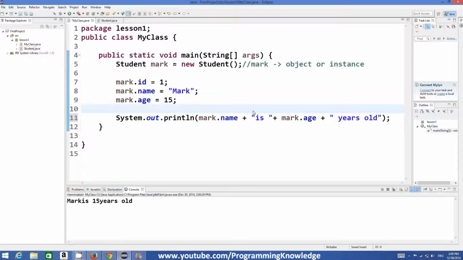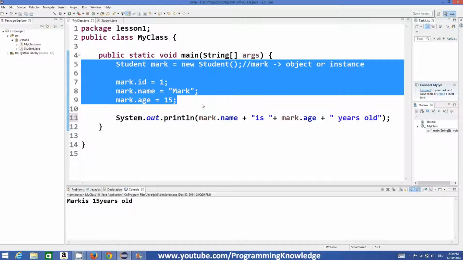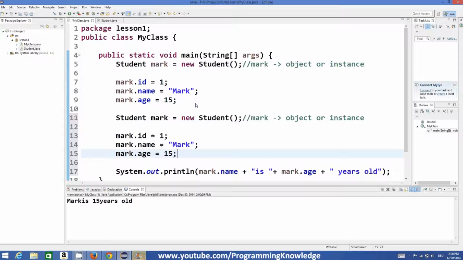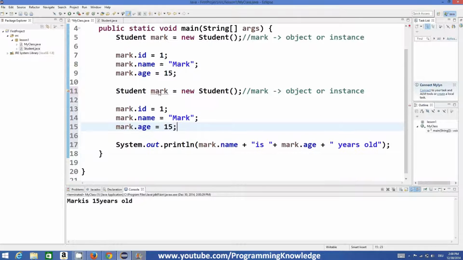In a similar way, we can create different instances of our classes. I will copy the same Mark student class, and we will create a new object, this time called Tom. Here Tom is the second instance of the student class, and his id is 2, name is Tom itself, and the age is, for example, 14.